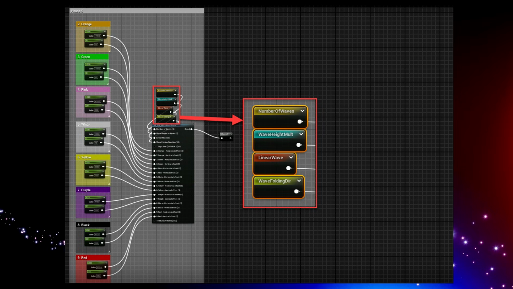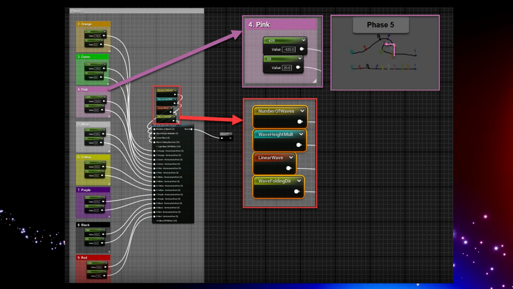We have our now famous linear wave, and last but not least, we have a simple vector pointing in the direction where the wave will be folding onto itself. So it's just a constant direction that I defined in the shader input-output section. In Unreal lingo, you could say that it's the wave's forward vector.